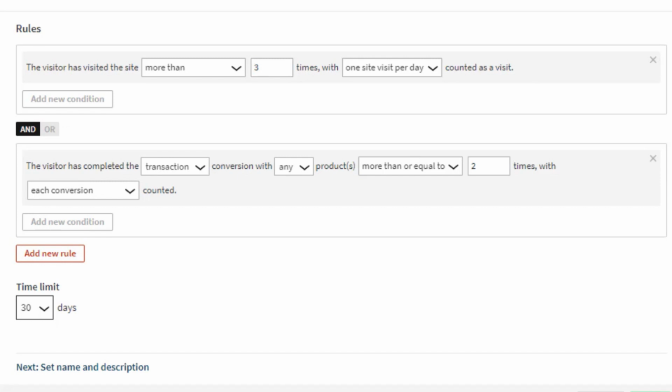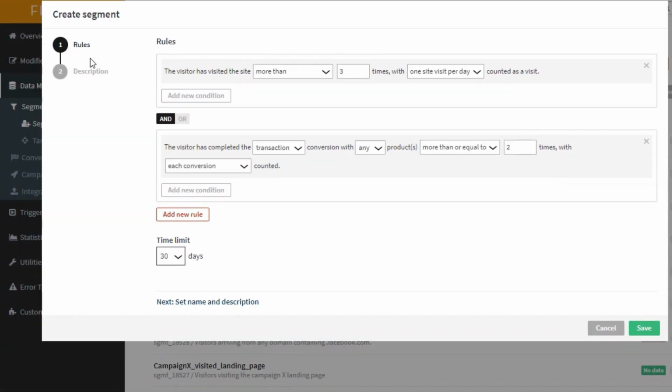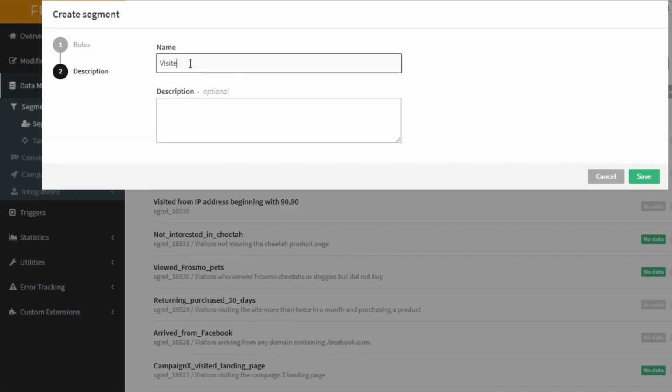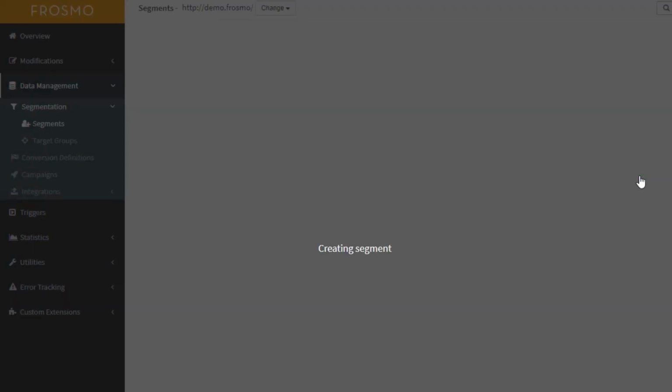Now, the same visitor may obviously belong to multiple segments at the same time, so the content they actually see depends on several factors. But that's another story. One more step left. I give the segment a descriptive name, in this case, visited 3 times with 2 transactions in 30 days, and click Save.